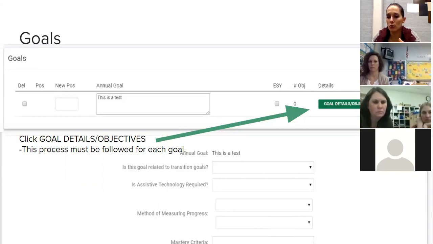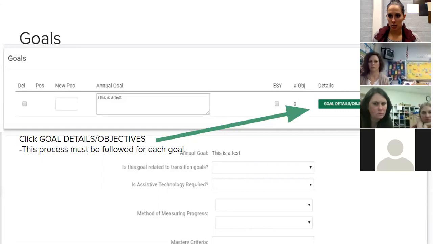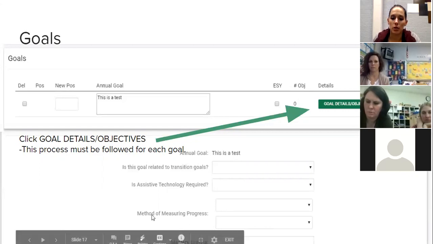So if you use Google Forms, then the answer is data sheets. Like that is your data sheet. If you use anecdotal notes and you just write sentences and paragraphs, then you need to choose that. Don't just choose data sheets every time if you don't truly use data sheets. So you answer this based on how you will take progress and measure progress on their goals.